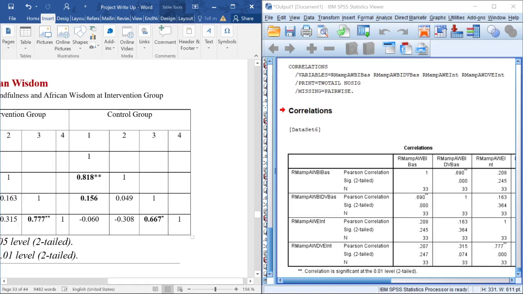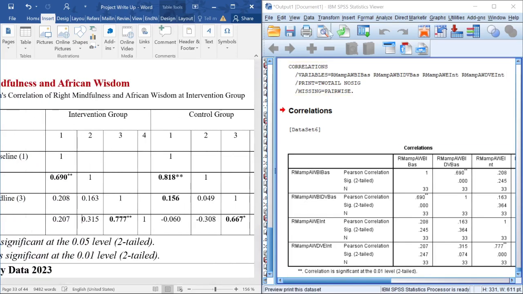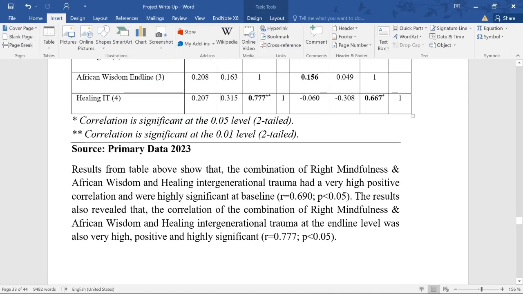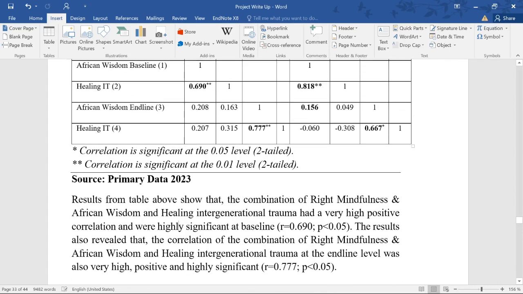You can also do the same for control group. It will still be the same follow-up. So that is basically how you do a correlation analysis using SPSS. Let's look at a sample result in here.